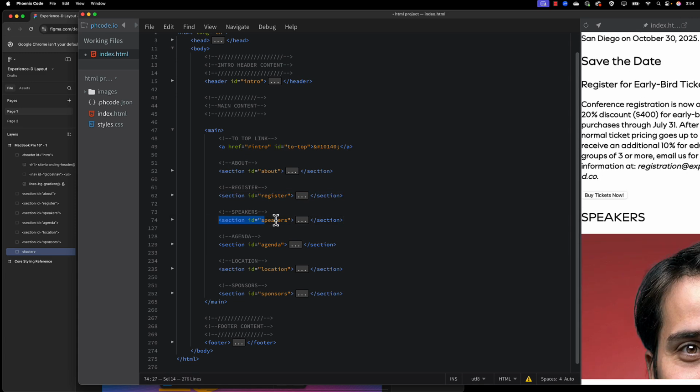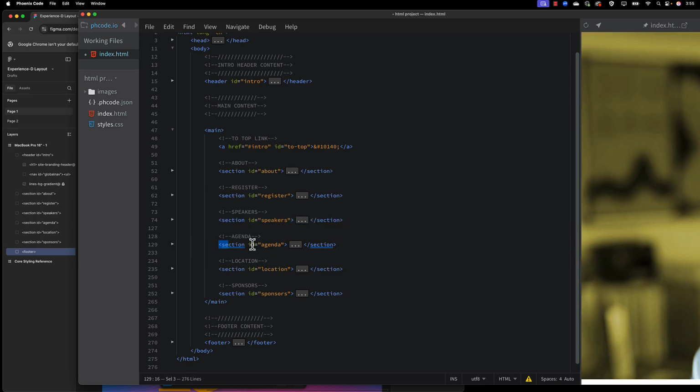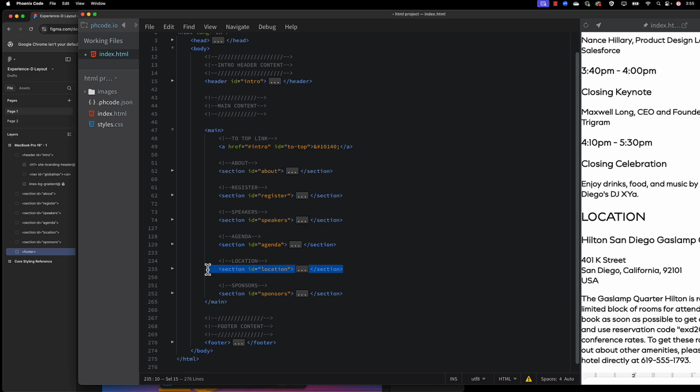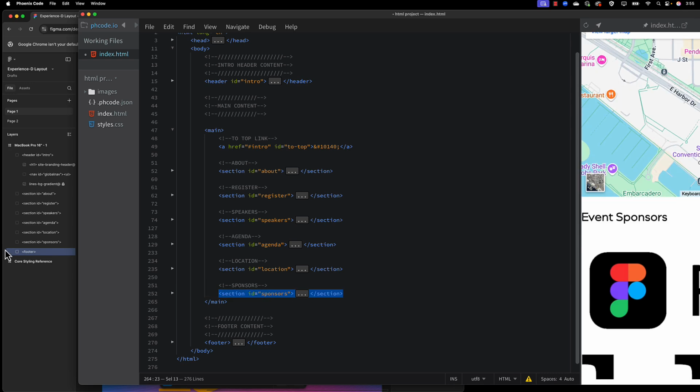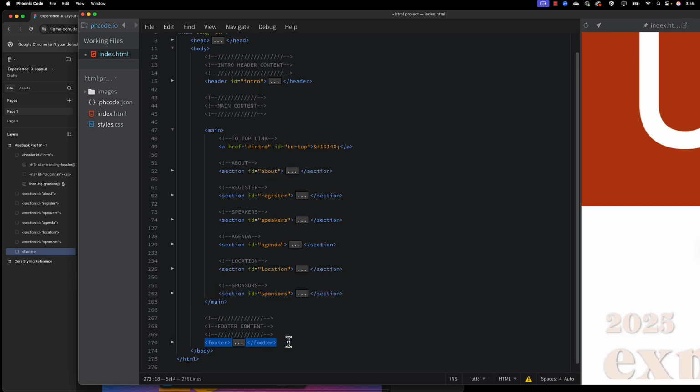We have that. And then the next is speakers. Same is true over here in Figma. Then agenda, which we have. Then location and sponsors, which we also have. And then down below is your footer, which we also have. Okay, so those are the main components, the main divisions that we have in our document.